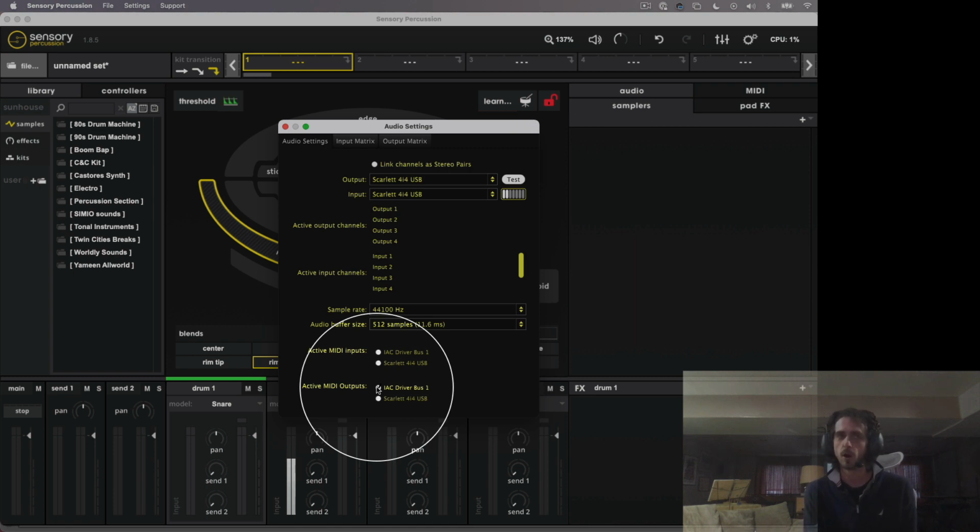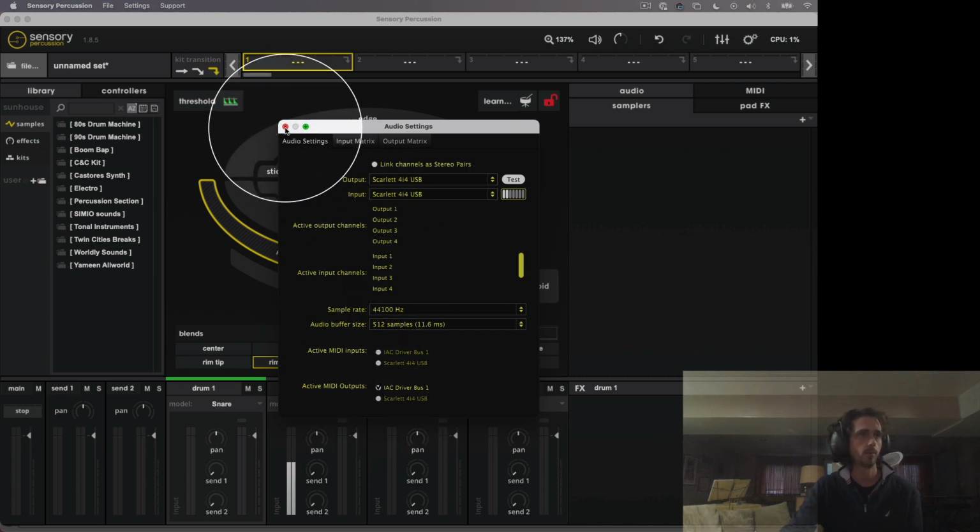And if you aren't seeing that as an option for you, then you probably need to set that up if you're using a Mac. There's a bunch of tutorials out there that can help you set up your IAC driver bus, or if you ask in the comments, I can point you in the right direction. That essentially will send MIDI information from different pieces of software. So in this case, we're sending MIDI information from Sensory Percussion software to Ableton. So now I've got all that set up, we're ready to go.